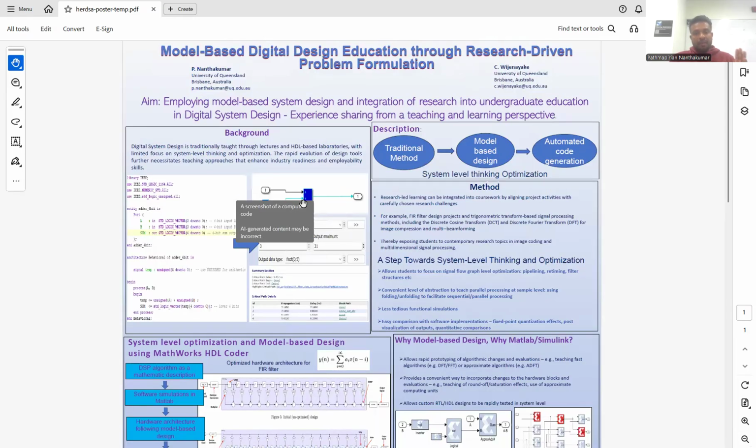Now, there are many existing tools in the market that can be useful to replace this bunch of lines of code with simple blocks, and they can set the constraints, how many bits and everything, and what other results we can obtain. We can see that through the code itself. So now what we are doing is optimizing these tools to move from the traditional method to model-based design. Then finally, from the model itself, we can generate the automated code.